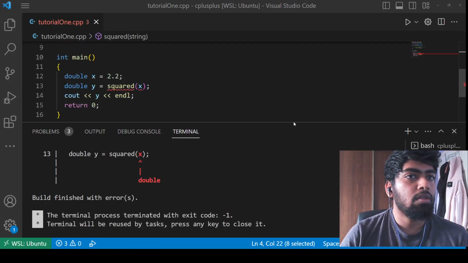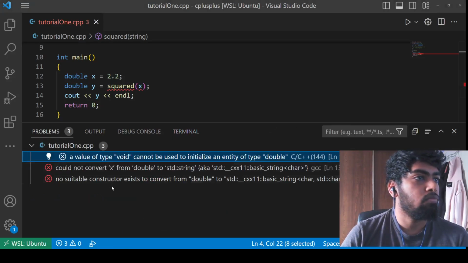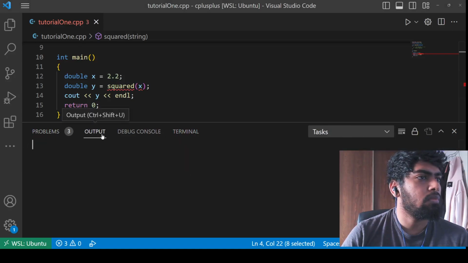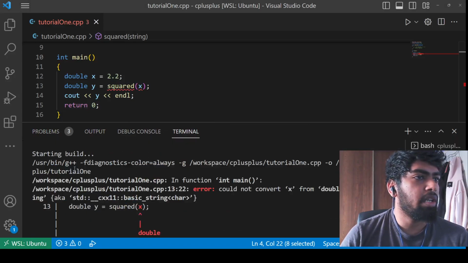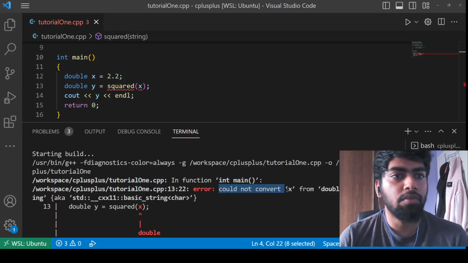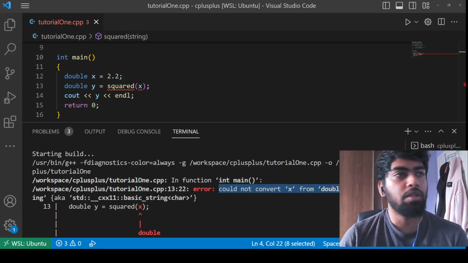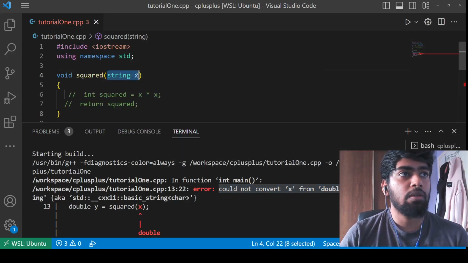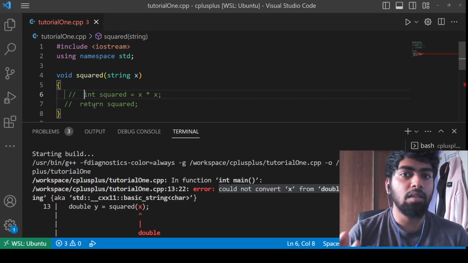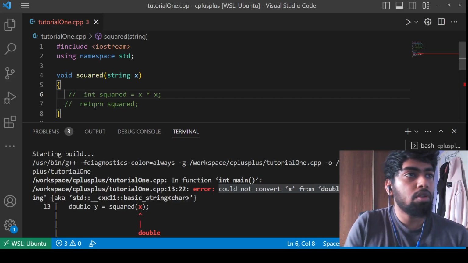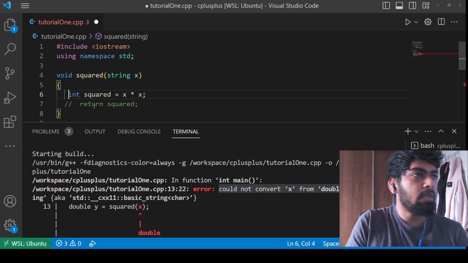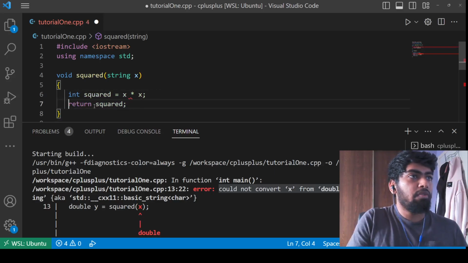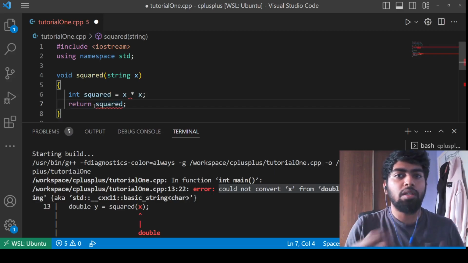So we can see here that we're getting this error: could not convert x from double to a string. So we're passing in a double here, but we're receiving a string. This is just to show, for better understanding, that whatever we pass in to a function should always be of the same type, corresponding to the same type. So if we pass in a double, we should receive with a double.